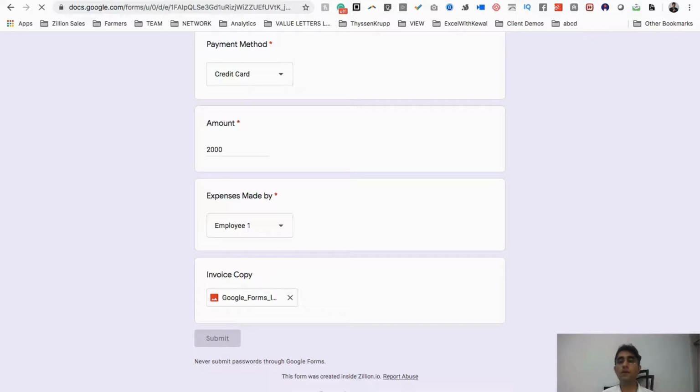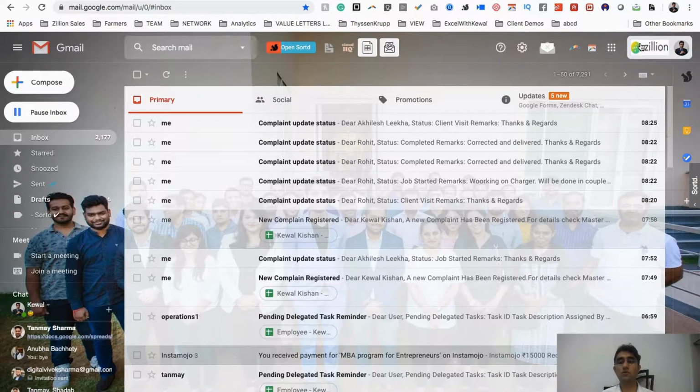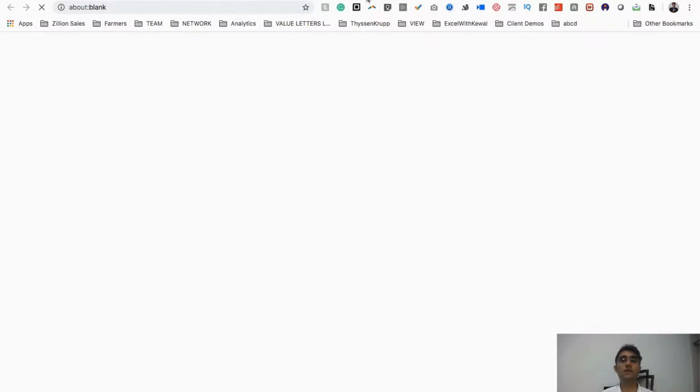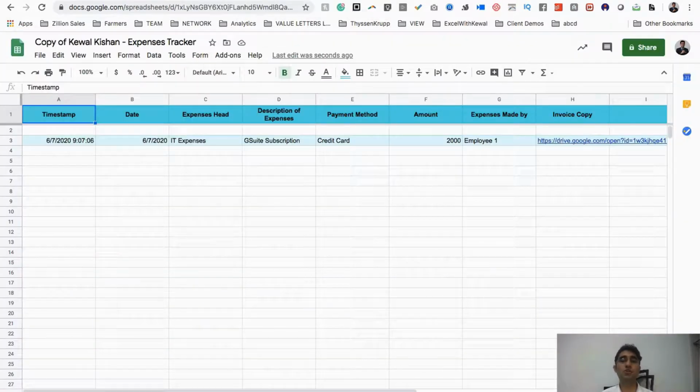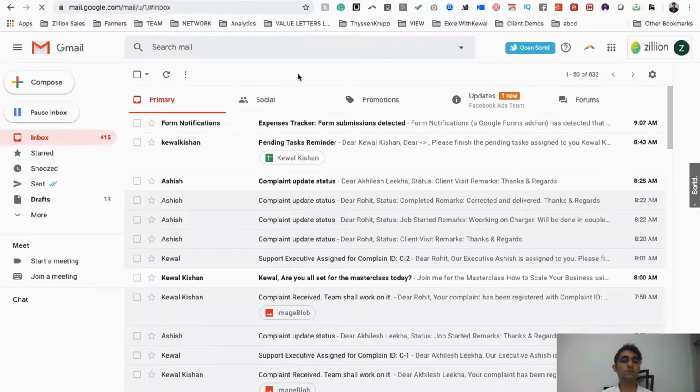Okay. Let me just open this. Yes. So we have submitted one expense here, which comes under the IT expenses. And you can see that description is G Suite subscription. The payment method is credit card, amount is 2000, employee one, invoice copy, all that stuff, right?